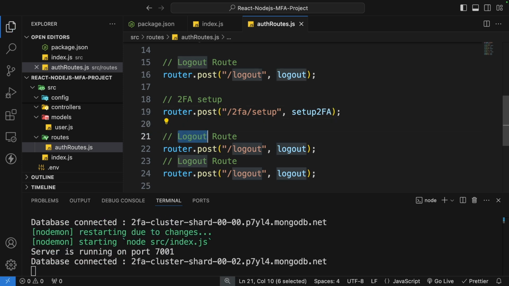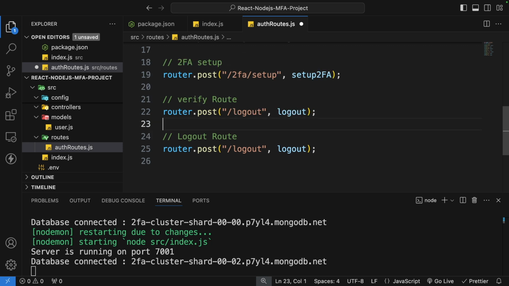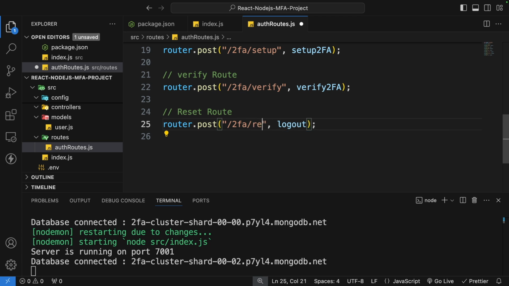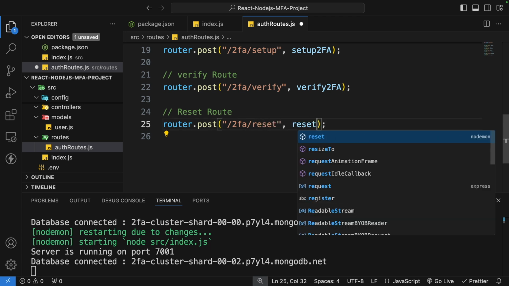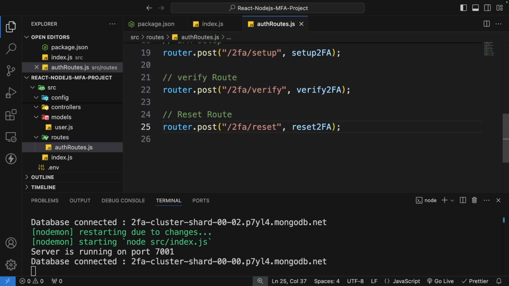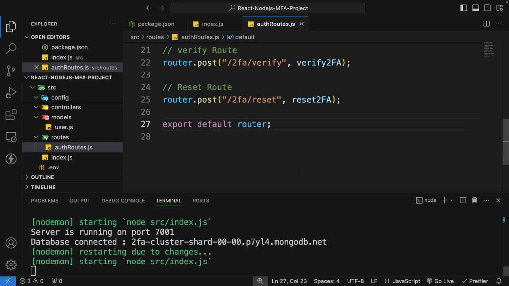All right. The next route will be the verify token. So whenever you have set up the 2FA, you are going to get a token, the time-based OTP, which you want to verify. So I'm going to have here verify, and this will be 2FA/verify, and the function will be verify2FA. Then the third one is to reset our two-factor authentication. So I'm going to have the reset. This will also be a post. This will be 2FA/reset, and then here I'm going to have reset2FA. So we have all these routes available here and all the functions we need to create. So now let's export the router. So I will have the export default, and I'm going to have the router here. All right. So we have this.